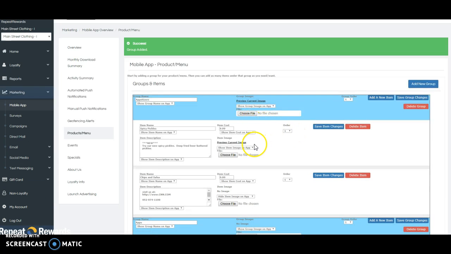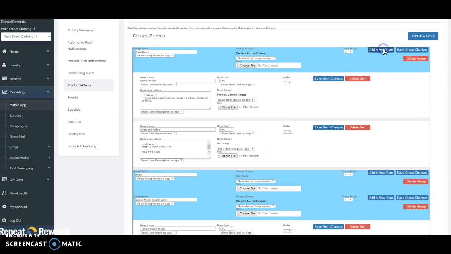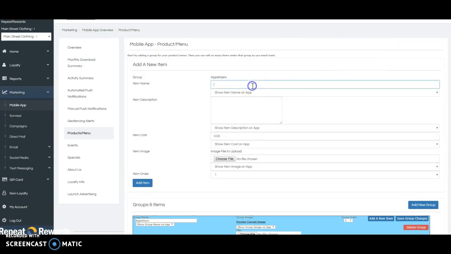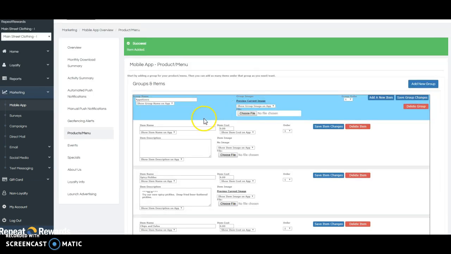You can also choose to upload images for each item or group and add descriptions and change the order of the items within your group. This would be where you put in different items that fall under that certain category.